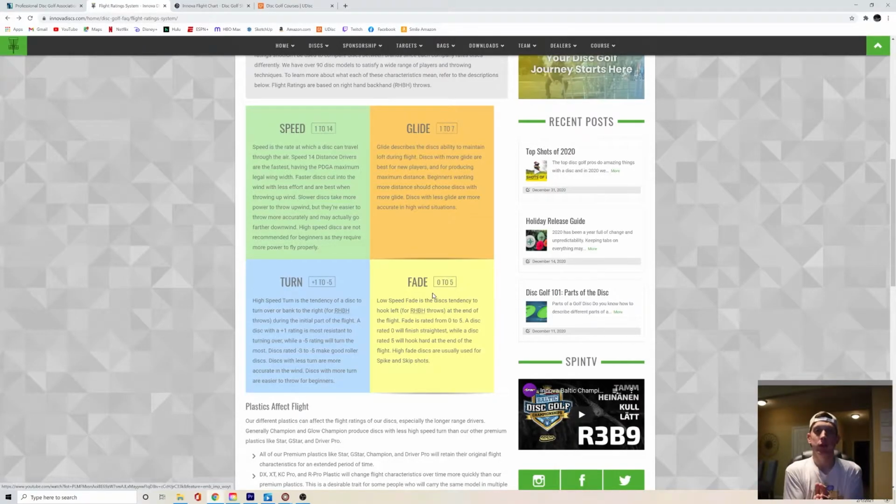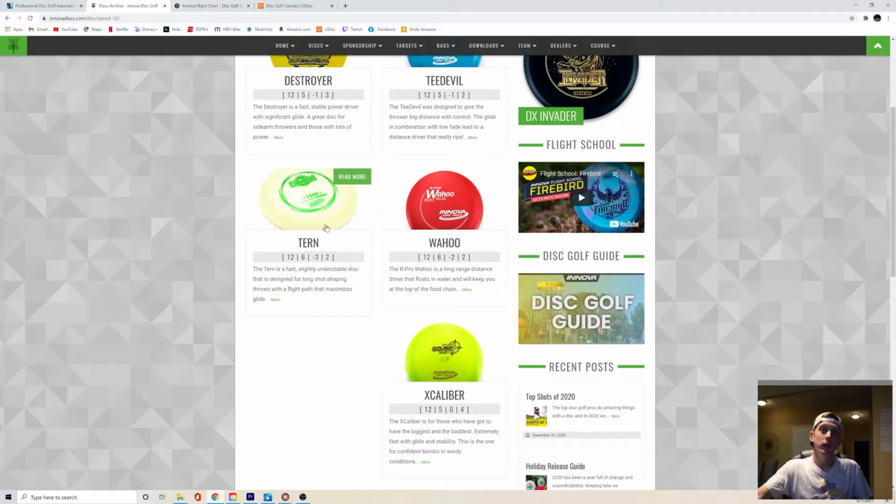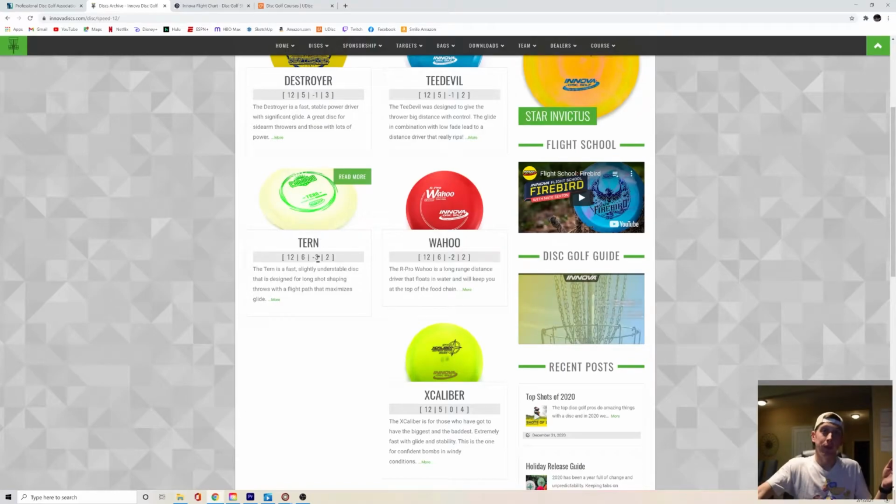Now when you combine turn and fade along with the speed, that's when you get the stability of the disc. If a disc has more turn than it does fade, that disc is going to be understable. So right here, this disc is called a Turn, hence the word turn. You see that turn number is -3.